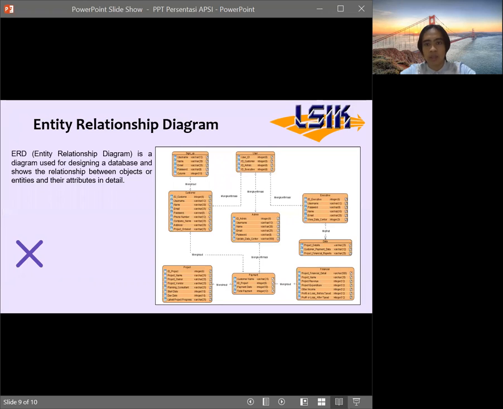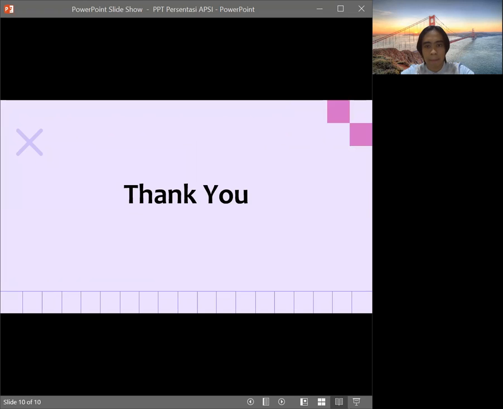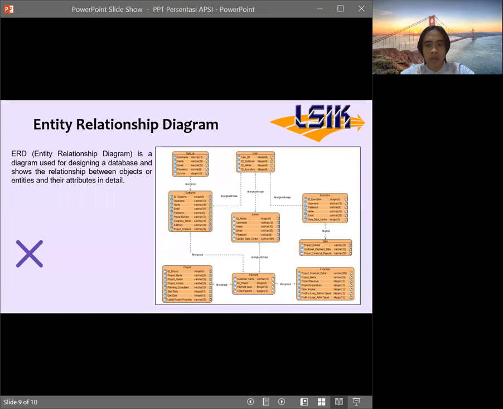Next is the entity relationship diagram. An entity relationship diagram is a diagram used for designing a database and shows the relationship between objects or entities and their attributes in detail. As we can see on the screen, the entity relationship diagram explains the relationship between the models contained in this case study.